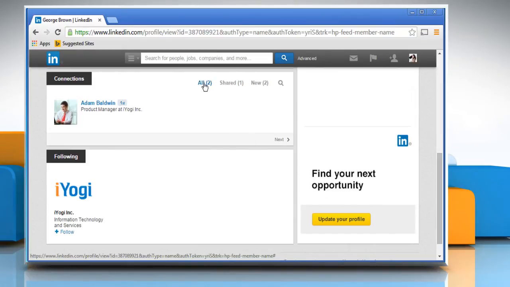Now from here, you can choose All to see all the visible connections, or choose Shared to see connections in common, or choose New to see connections added to that person's network within the last 24 hours, or click on the Next button to view the next page of results.